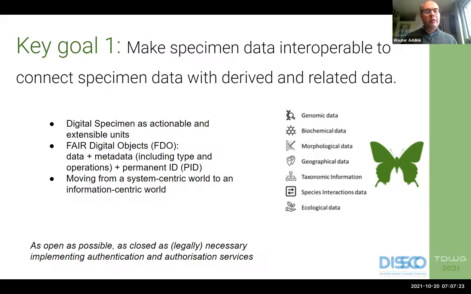We want to make this as open as possible, but also as closed as is legally necessary. So we also want to implement authentication and authorization services that should enable you to still get access to information that is legally not fully open, because there are, for instance, problems with the protection of species, where you don't want to reveal the exact location of the species to everybody, but only to the researchers that should have access to that information.